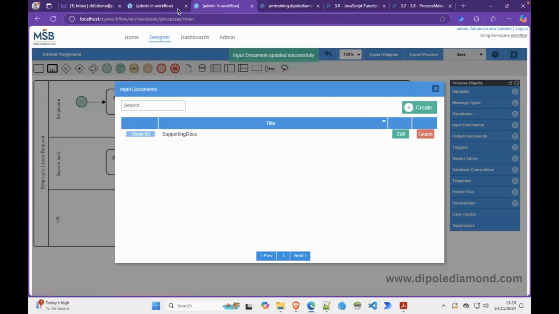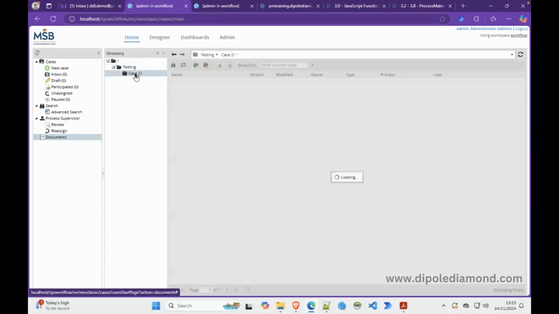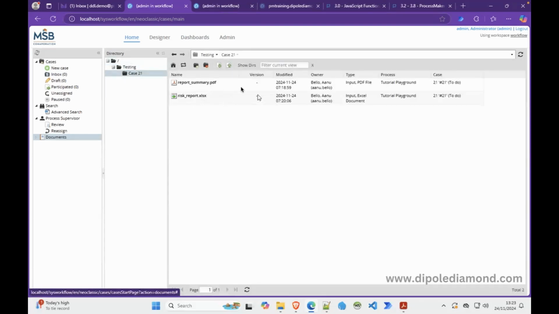Now, coming back here under our home window, and we go to documents, you see that there's a testing folder here already. And when you click on it, you see that there's case 21, which is the case we raised just now under our playground process. And when you click on that, you see that the two files were uploaded here.